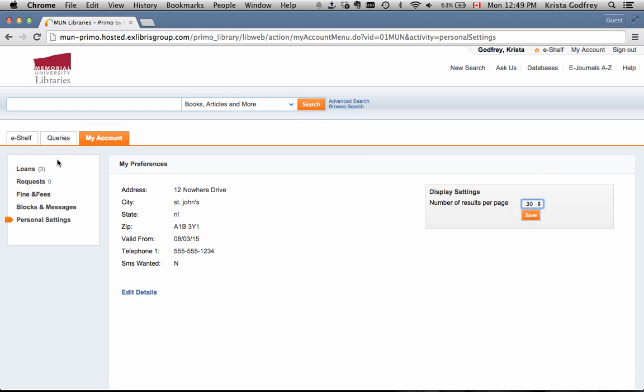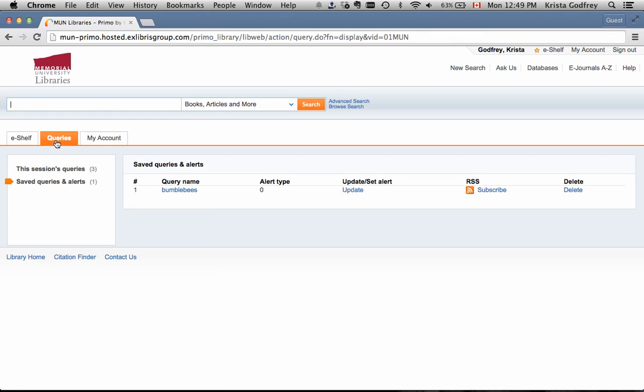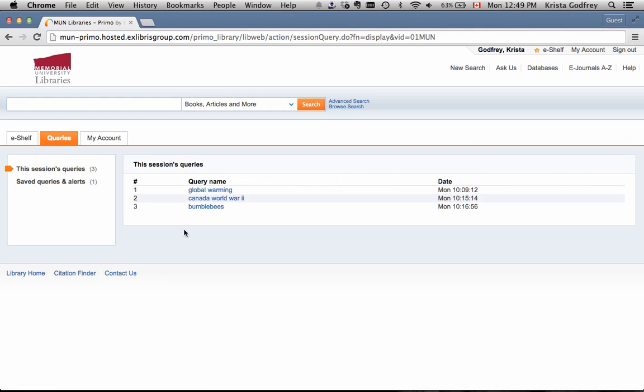There are two other tabs available in your account area. Queries will show your search history and any saved searches or alerts you have set up. For example, these are the searches I have done today. Clicking on the query will rerun the search for you.